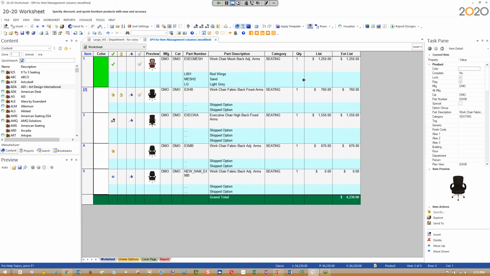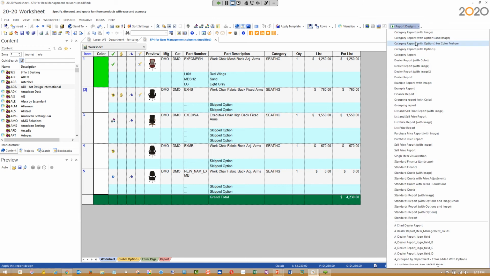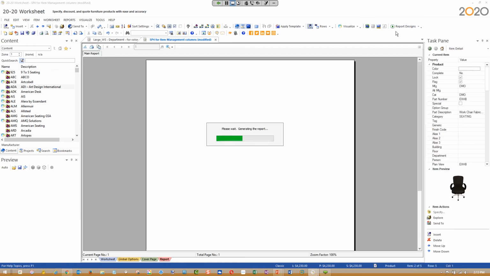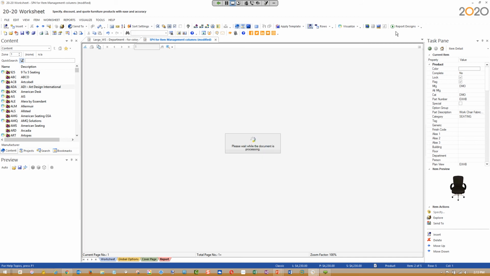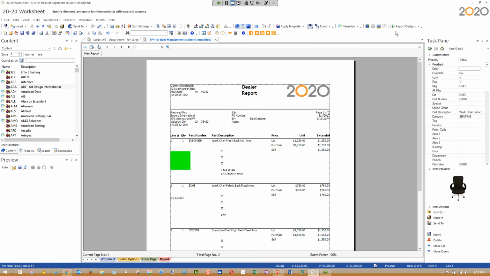All right, so I showed you these things here inside a worksheet. Let's see what they look like in our report. I have a specific report that I've already created, and it has these fields turned on. So this is the color field. I'm going to show you what these look like in the report edit view in just a moment.